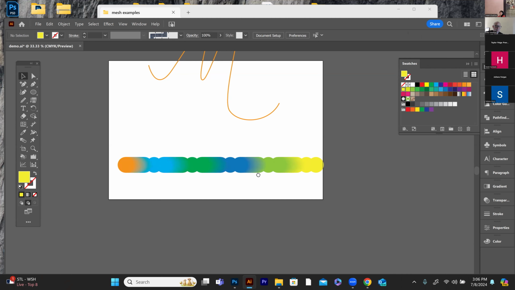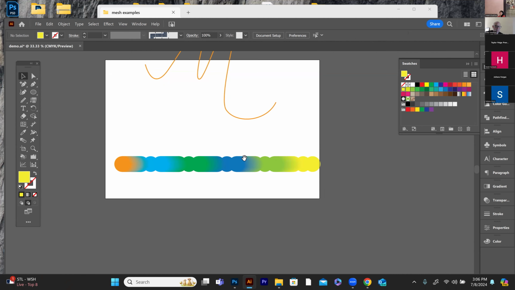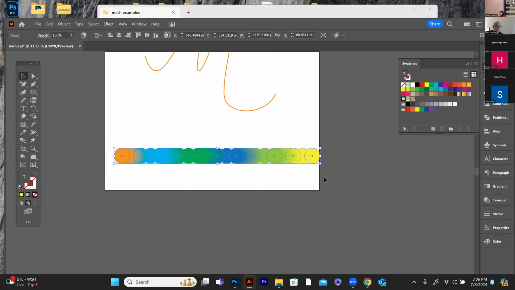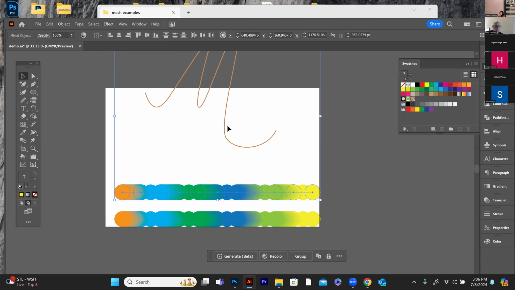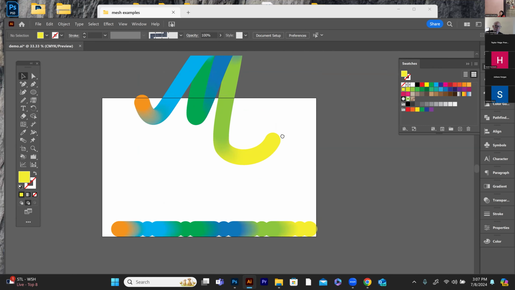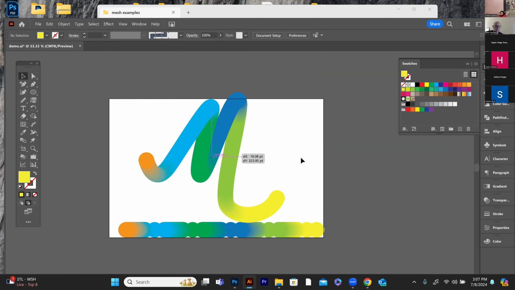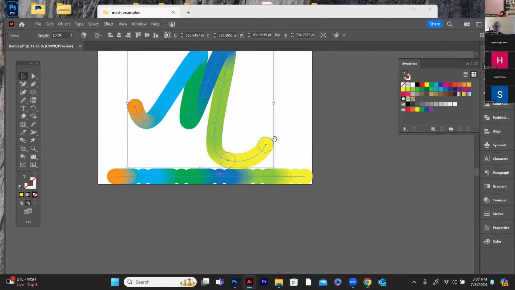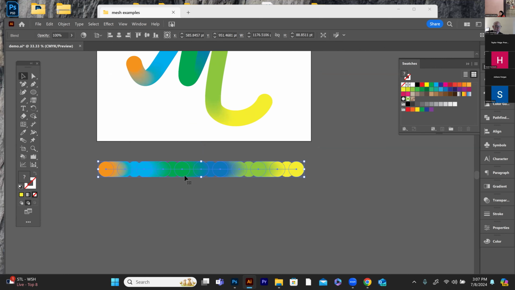Good enough for now. Now, I'm going to make a copy of this. Bring it down here. And I'm going to select both of these. I selected that and that. And go object, blend, replace spine. You see what it did? It just applies. And what's weird about it is that it eats up the one. So that one goes away.